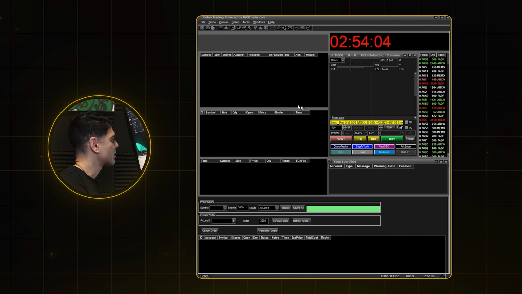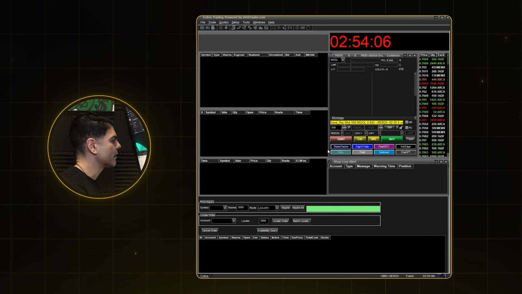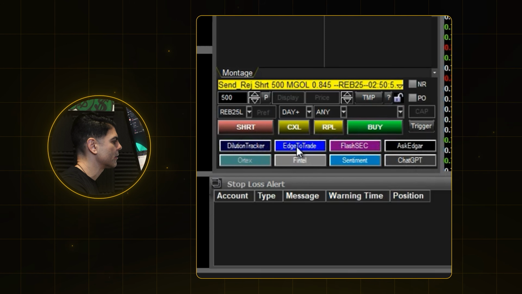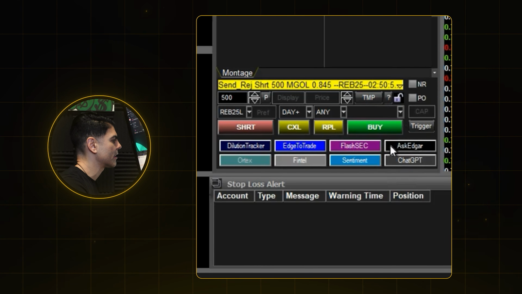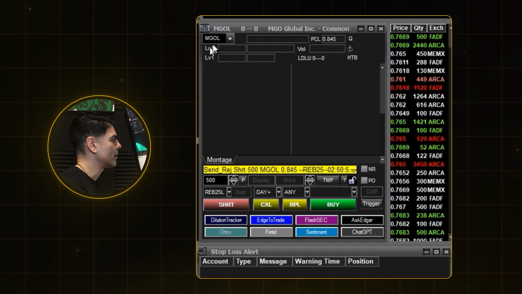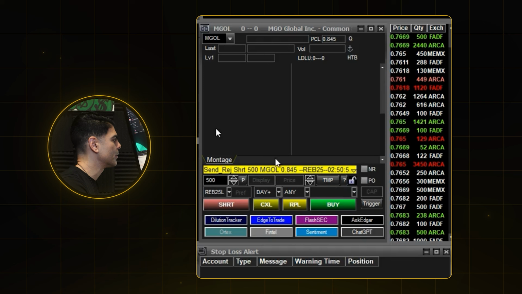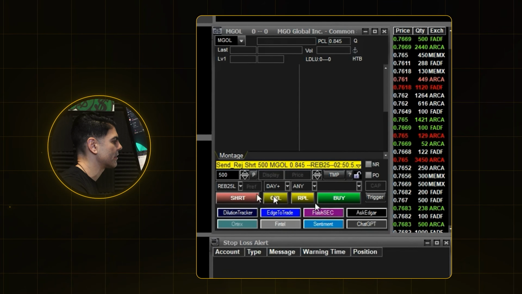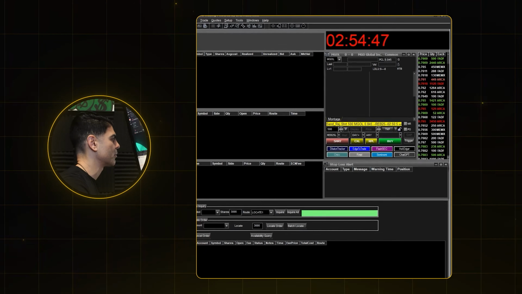So for DOS, the must-have that I need is I like to use these tools over here: Ask Edgar, Dilution Tracker, and it goes by the ticker. So if I click, for example, the Ask Edgar button, right now I have MGOL, it'll go to MGOL's profile on Ask Edgar. And the same thing for all these other websites. It'll populate it on those websites.